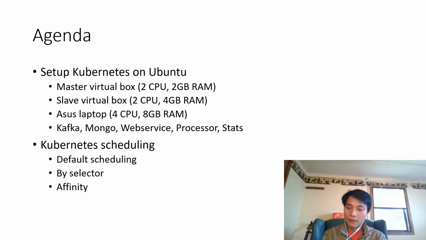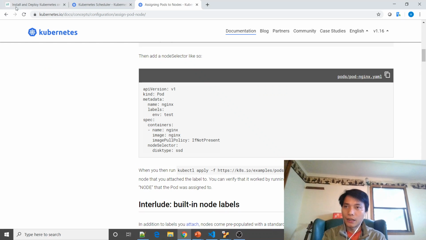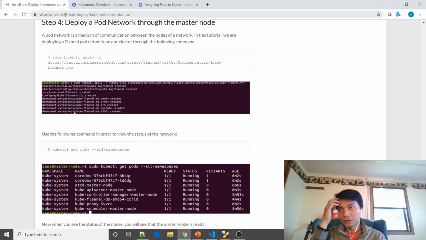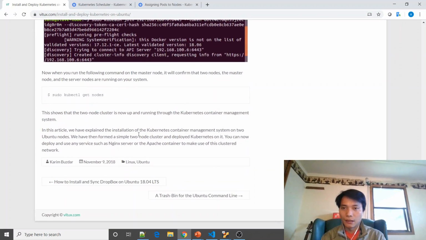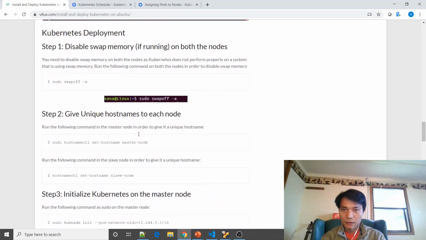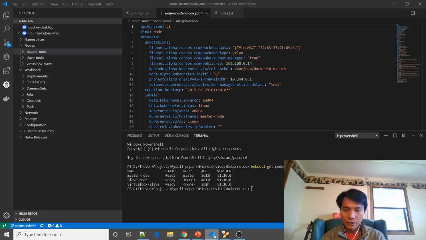Okay, let's start. To deploy a system on Ubuntu, I follow this article. You can easily search for it on Google. It's straightforward. And I have a system running here.